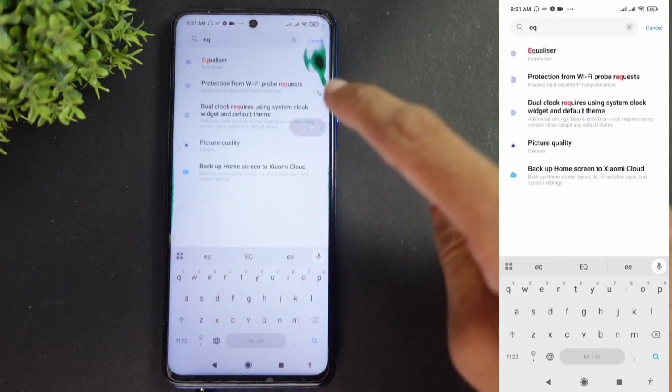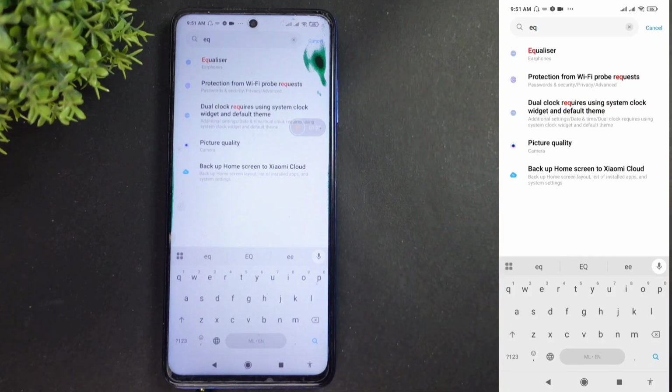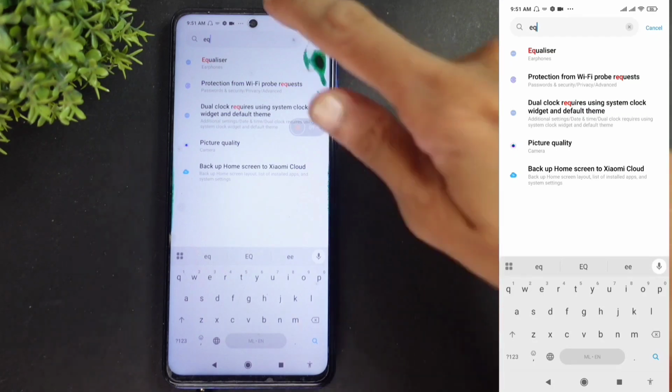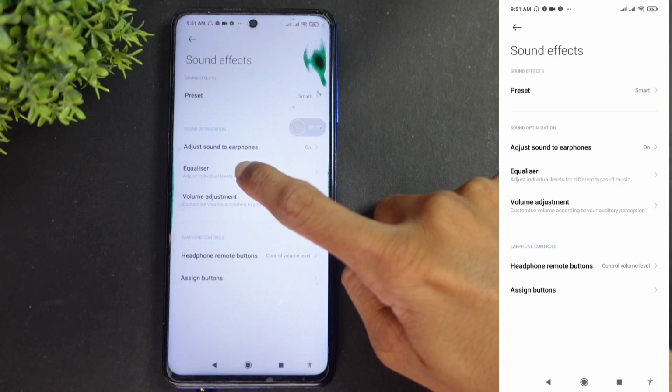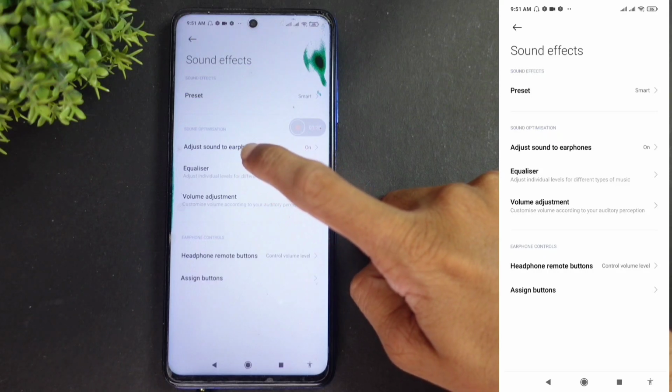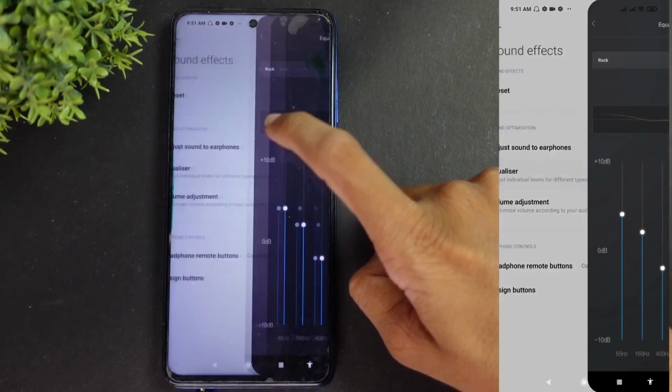And according to the brand, there will be some changes. I'm using a Poco branded phone. So, it's better to search for these settings. When you search, you can see the Equalizer option, and select that. When you select it, here you can see the Equalizer option. In my case, I can see this option only when the headset is connected.